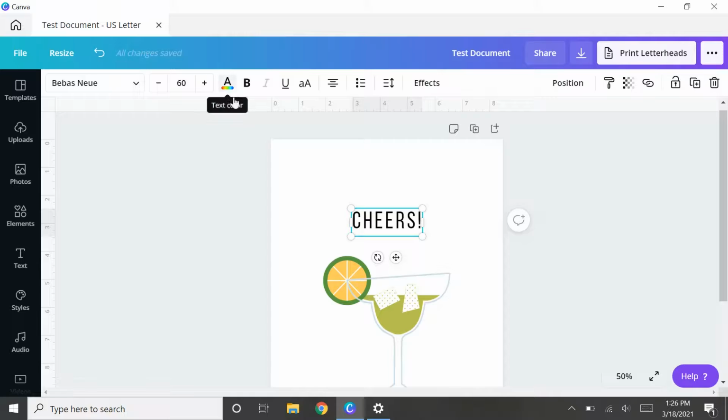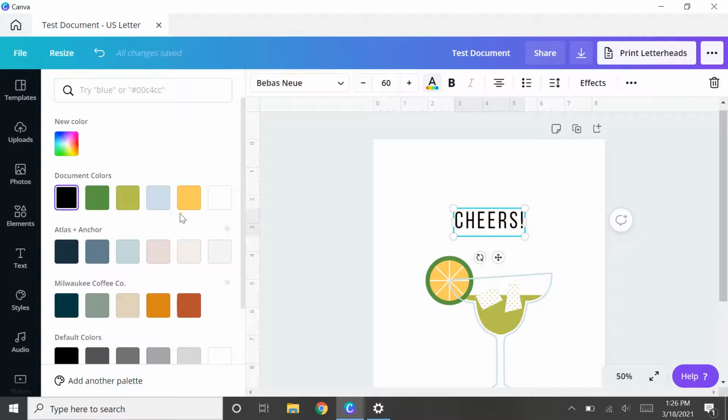Cool. And then say I want to update the color of this font. Just go to the text color button here. Another great thing about Canva is that it pulls in all the colors from your document, so you can select those to keep your colors consistent throughout. So I could select any of these, but we'll go with that one.